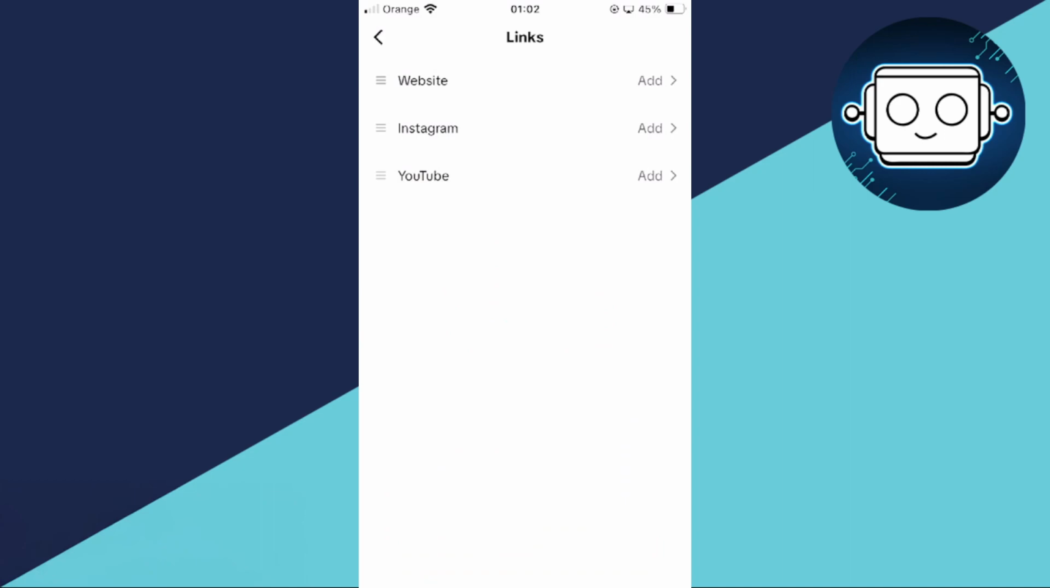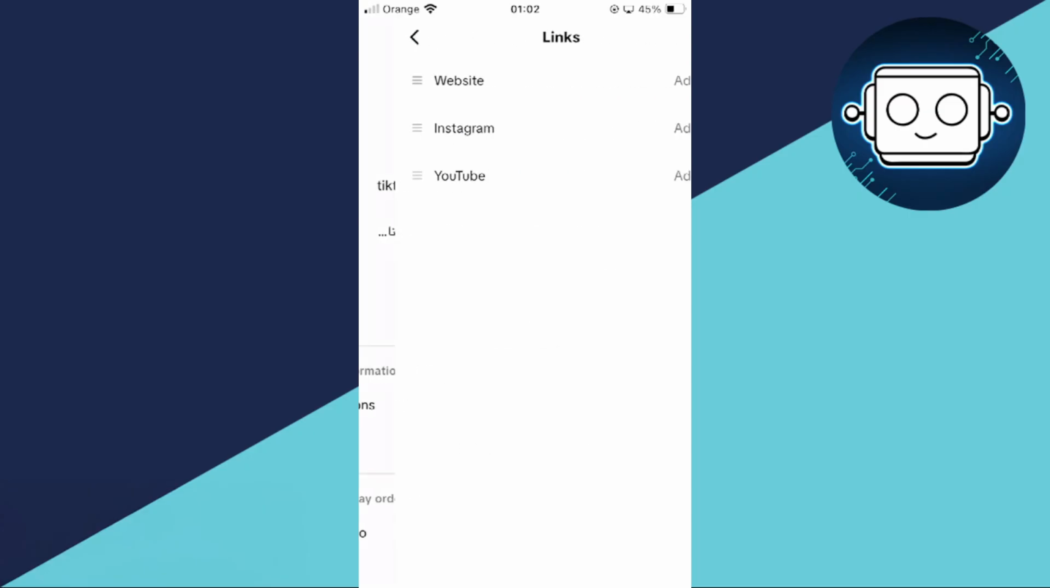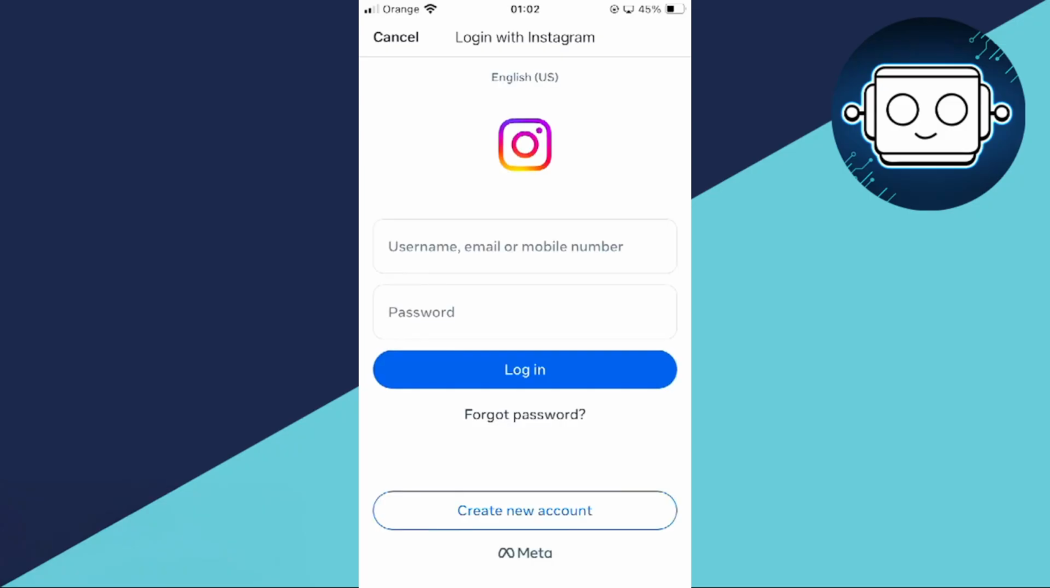It's going to be like adding Instagram or YouTube. You'll basically have to add your link right there. And once you add it, it will be clickable. Let me just go here and try to connect my Instagram to show you that it's going to be clickable on your bio. So let me just go here.